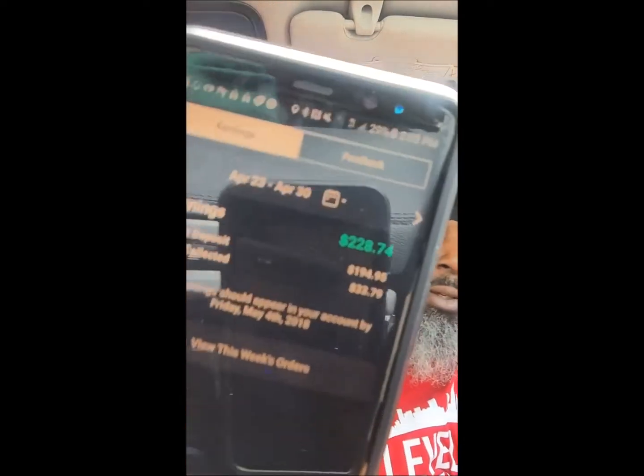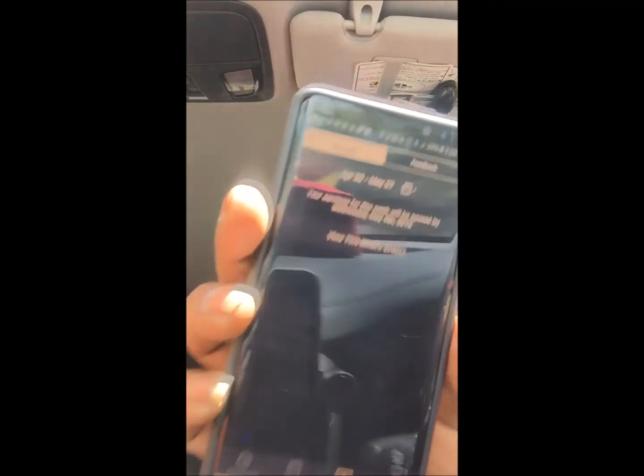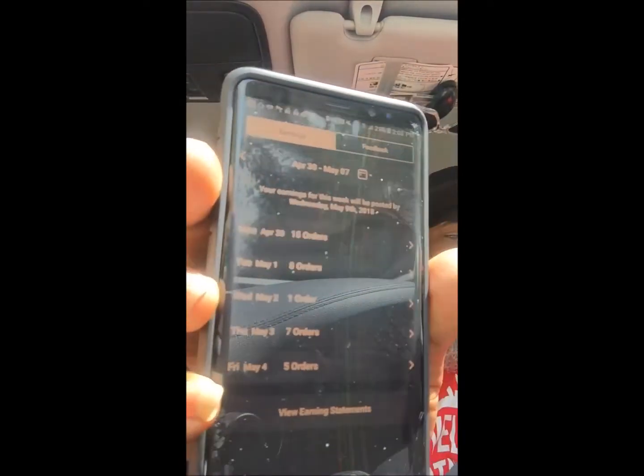So we talked about the dashboard briefly, and scheduling. Then you have an earnings tab. The earnings tab is going to show you what you made for the week so far, and what you made in previous weeks. Sometimes it won't give you a statement on your current week because you're currently working on it. But it'll give you a breakdown of what you made each day and the orders that you delivered for each day. So that's on your earnings tab.